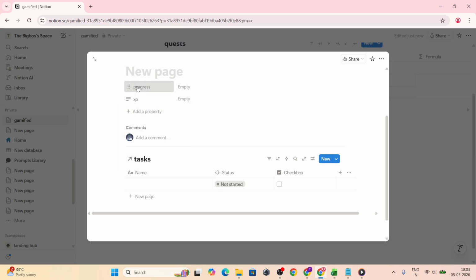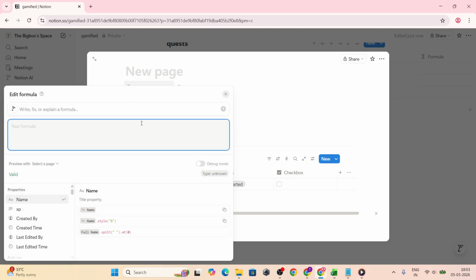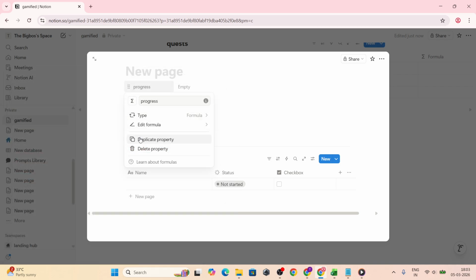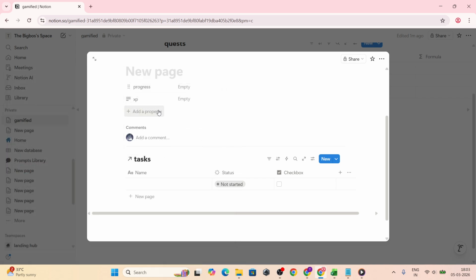For rewards, add a rollup in character that pulls in the XP from completed quests and sums it up. Point it to the XP field in your quests and filter it to only include items where Done is checked. So only finished missions count.